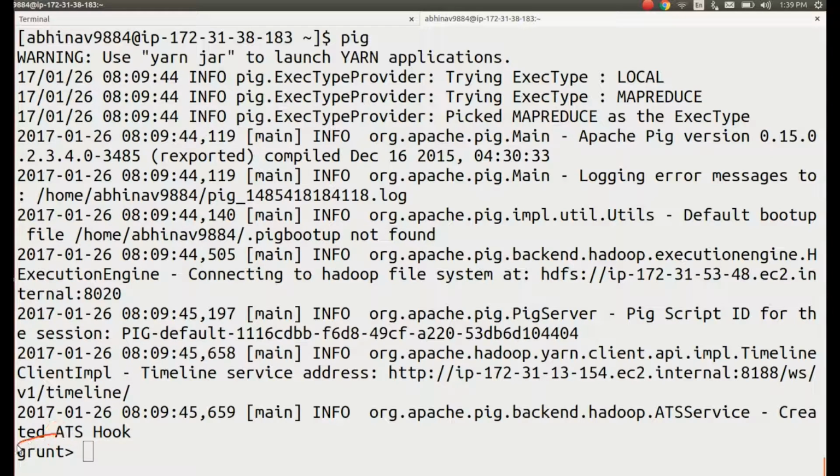The Grunt Shell of Apache Pig is mainly used to write Pig Latin scripts. We can control Hadoop from Grunt Shell by running fs commands. We can also kill the jobs and execute pig scripts from Grunt Shell.